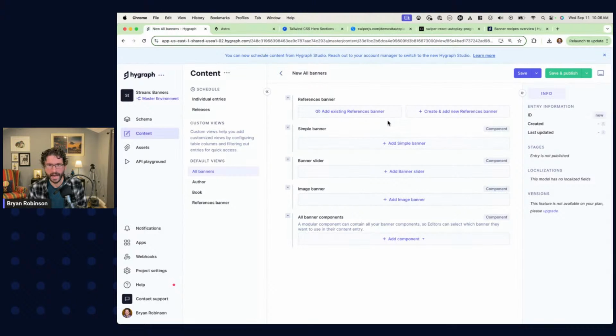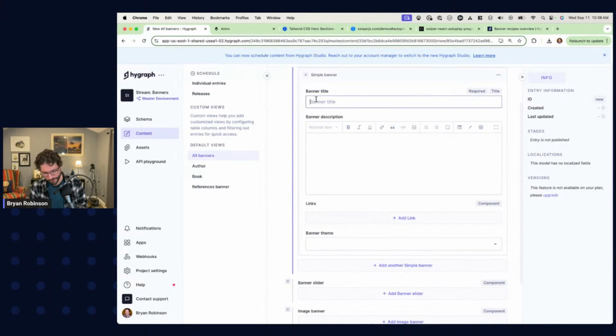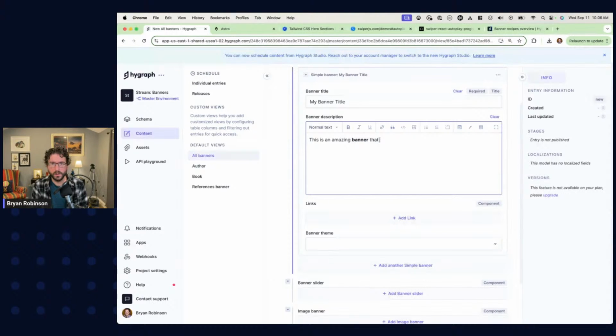Let's go ahead and add a simple banner to this. My banner title. And you can see we have rich text here for our description, which means that we can add in all sorts of stuff. But we're going to keep it simple. We're going to say this is an amazing banner. Let's go ahead and add some bold in here just so we can have that. That allows for italics amongst other things.